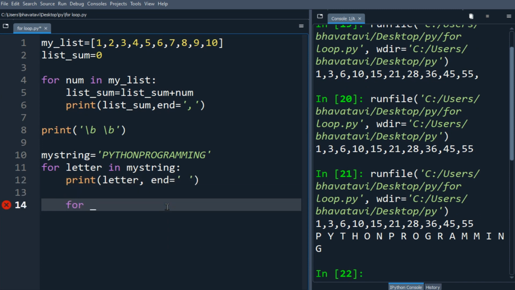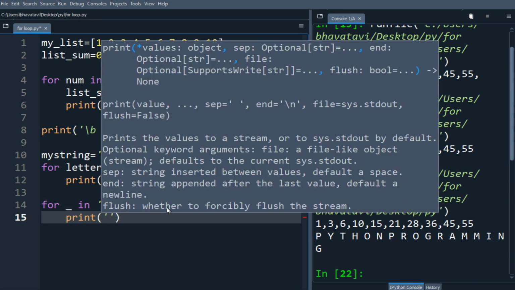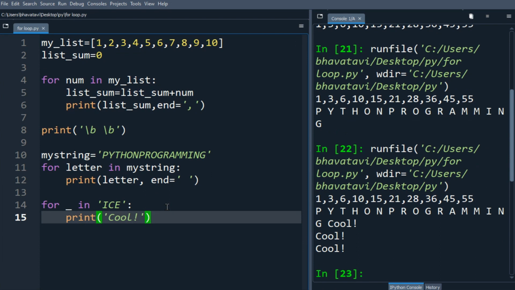So let's make a new for statement. Let me put for underscore in, let's say, ice. Okay. Let me make it as ice, and we'll print, let's check, cool. Okay. So when I run it, I can see it is giving the output as cool, cool, cool. So 3 times there is cool.